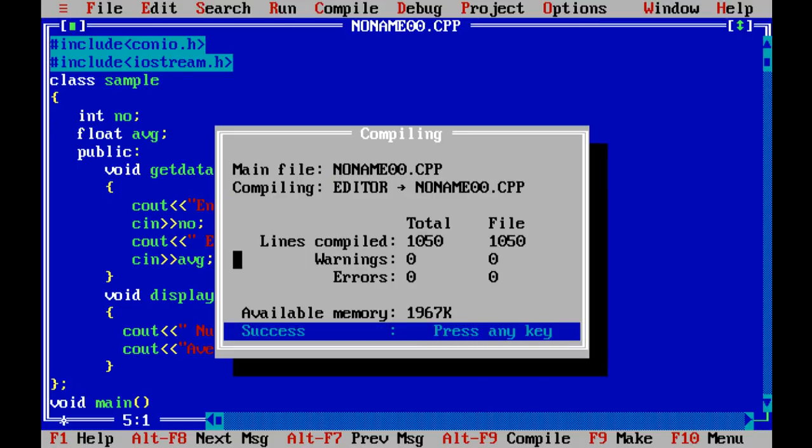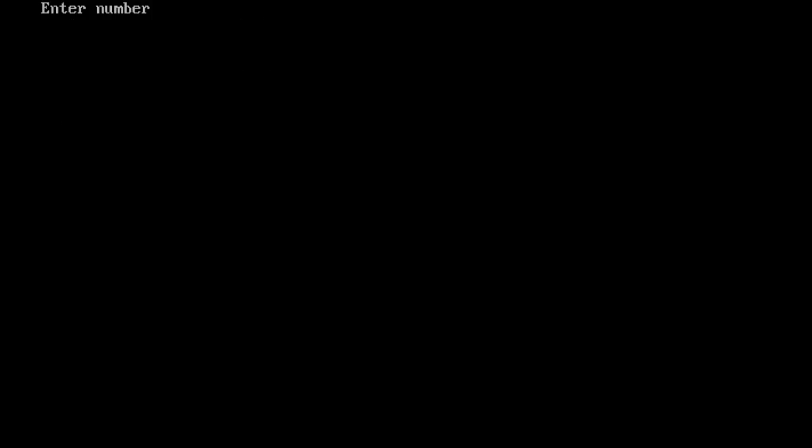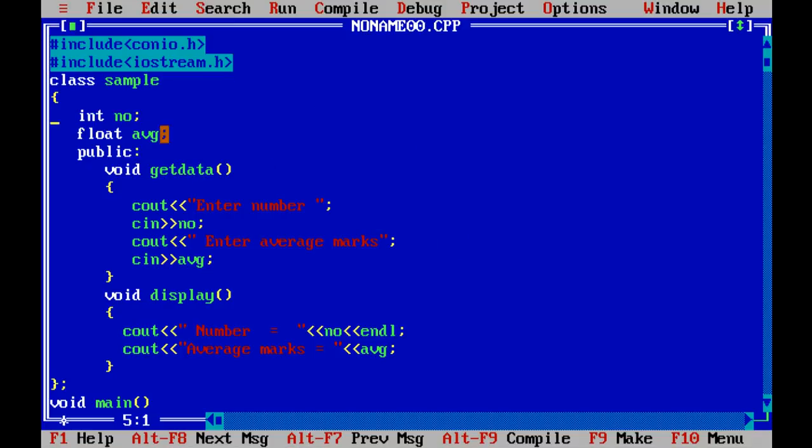So now I can compile. How many errors? No errors, no warnings. Clear? Then Ctrl F9. Enter number like 9876. That is the number. Average marks equal to 89. So then, clear, all of you? This is the output. Clear? Then see, whether you mention it or not, by default they are private members. Here integer number, float average: number and average, these two are the members of this class. The access specifier or visibility mode is private.